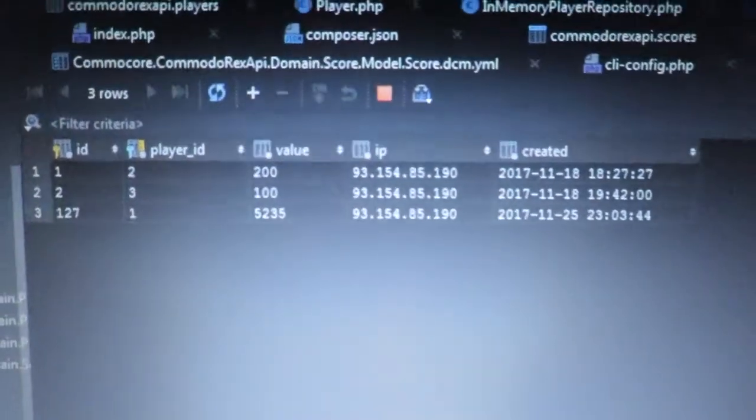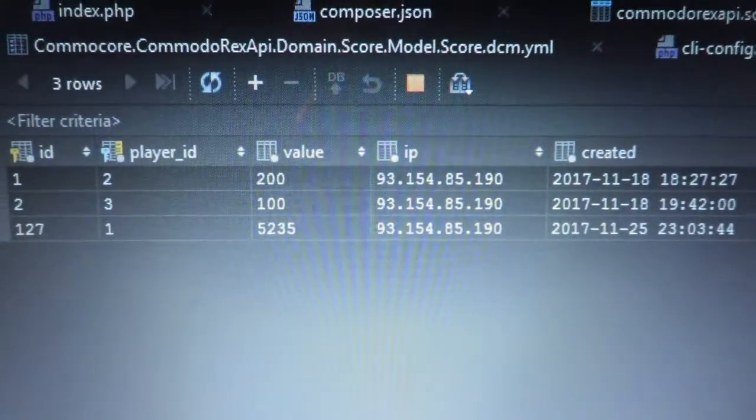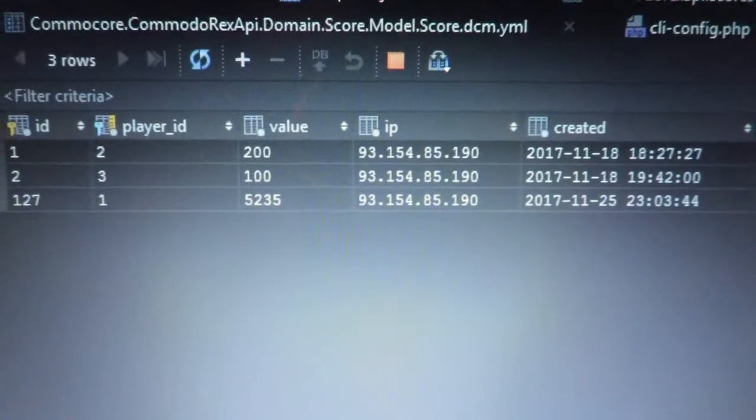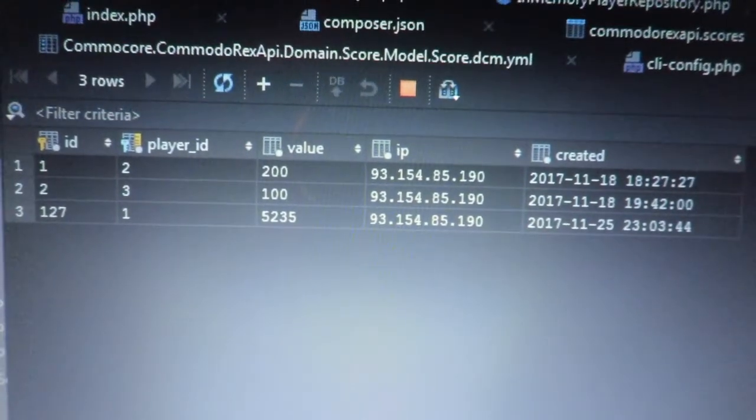Let's see the database structure for the score table. Here you go, 3 records. The highest one is for 5,235 points for player with ID number 1.